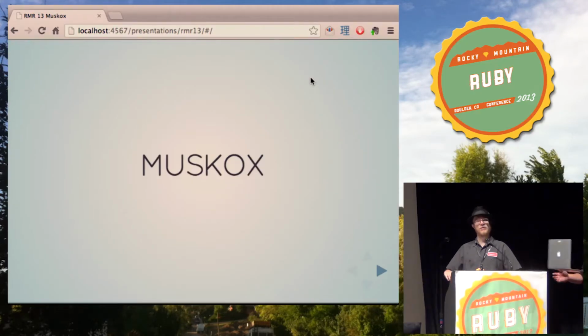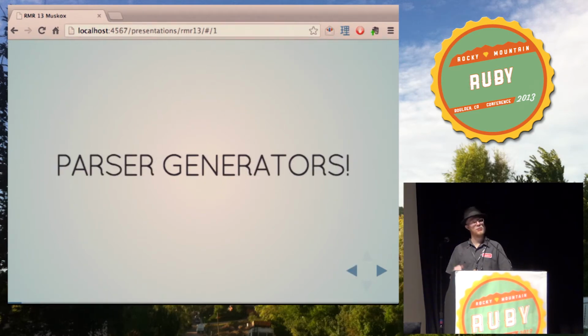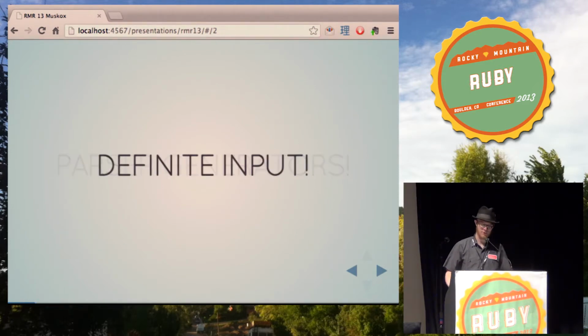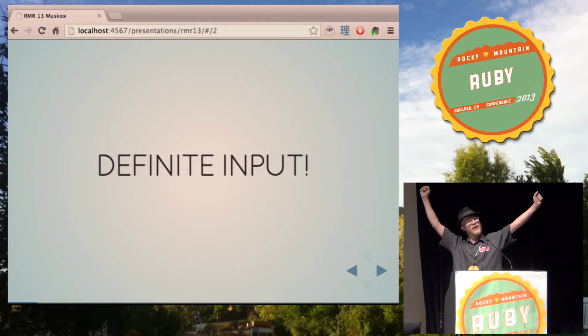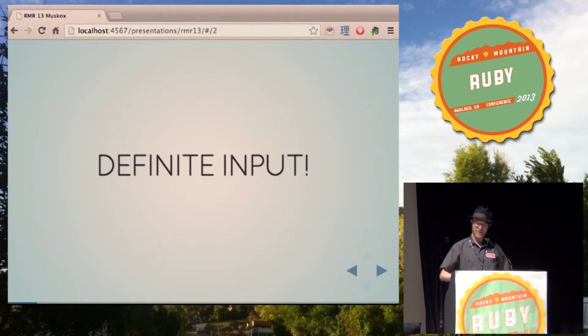So everyone familiar with parser generators? Maybe you've heard of Yak and Bison. Well, I'm here to talk to you about a new parser generator that I've written called Muskox. So, parser generators, yeah, right? They're awesome. Definite input, also yeah? Maybe. I'll explain that in a moment.